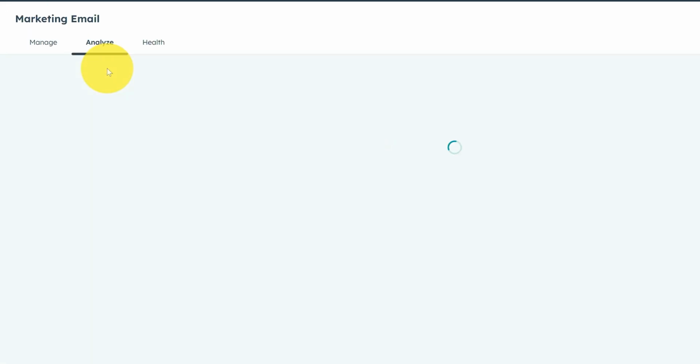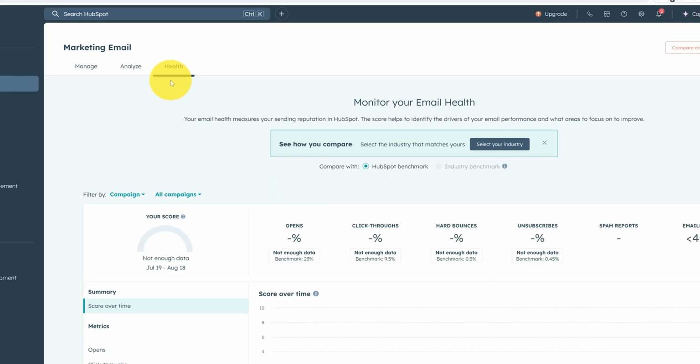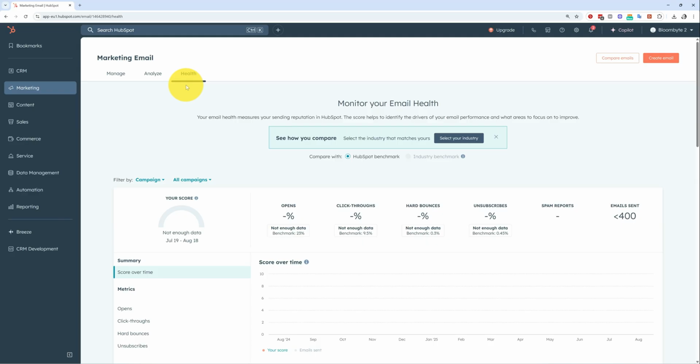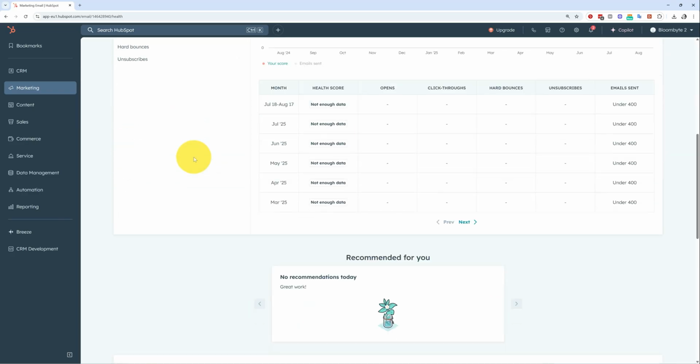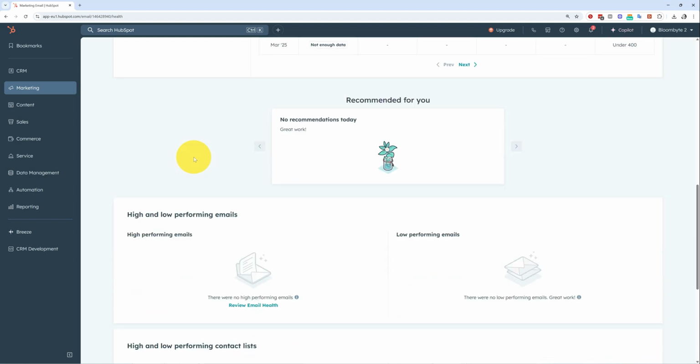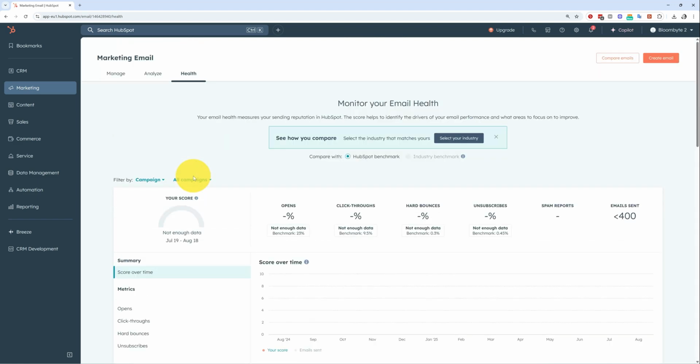Analyze tab. This is your big picture dashboard. It's like Spotify Wrapped for your emails. Health tab. This one is kind of like your email doctor. It gives you recommendations on how to keep your email strategy strong instead of ending up in the email hospital, also known as the spam folder of your customers. Cool? All right, let's actually create an email together.